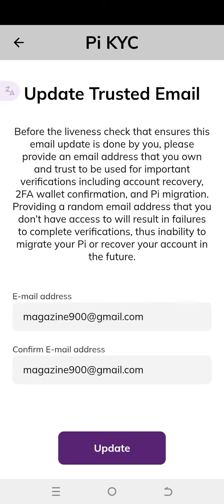So when it loads, it will open up this page for you, and it reads update trusted email. So you can decide to keep the email you have here if you have access to it, or if you don't have access to the email they will show you here, you can just go ahead and delete this one or erase this one and put your trusted email here. Okay, and let's read further.